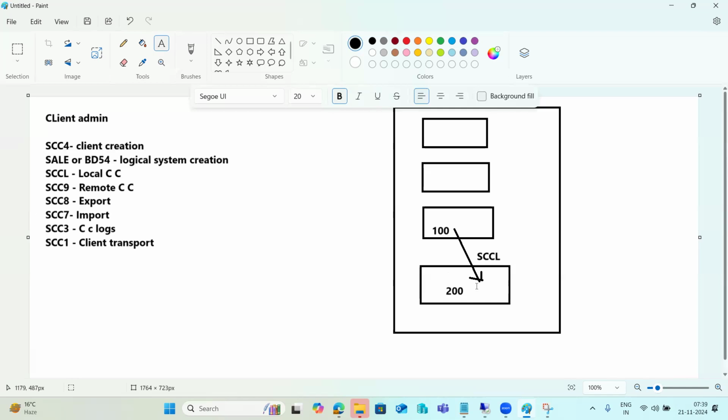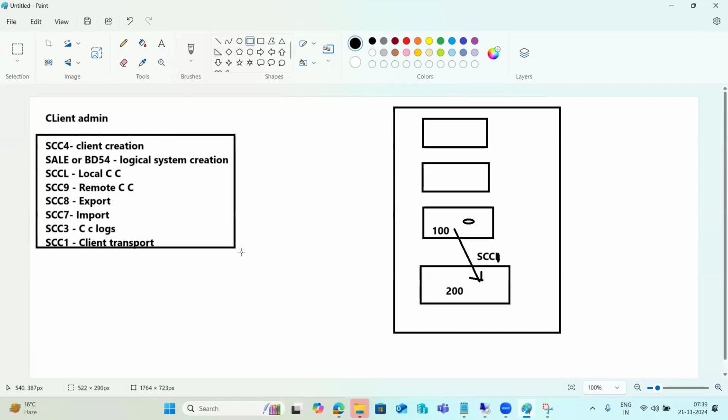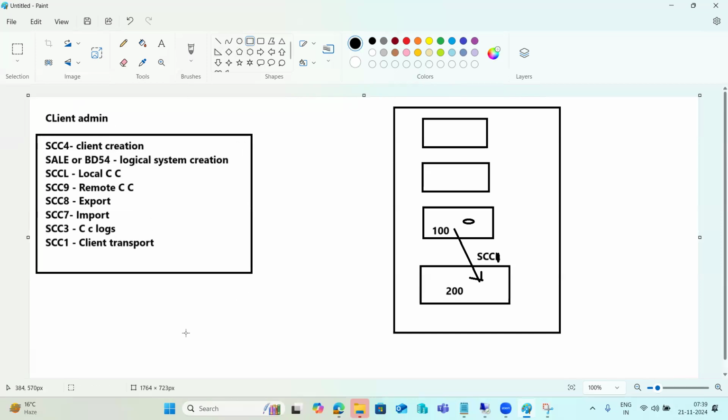So you copied the data, then a person developed one object here, only one object. You need only this object to be moved here. Then in this case, you can use the SCC1 transaction code. Then you can transport the data from the 100 to the 200 client. You can do that, right? So these are the client copy related transaction codes: client transport, client copy, export, import. You need to mainly remember the transaction codes. Transaction codes are very important here, right?